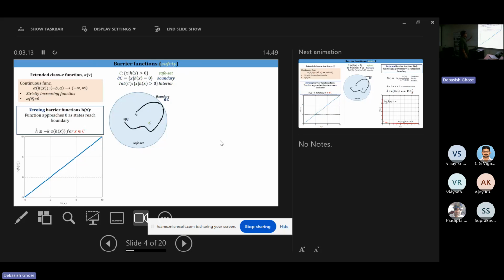It doesn't matter, but the important thing is to look at this equation: as long as it is in C, h dot is minus a times alpha of h(x). So the choice of a will tell you with what force you are pushing the thing inside. As long as you are on the inside, everything is fine. But the moment you come to the boundary, this becomes zero. So this alpha of h(x) becomes equal to zero.